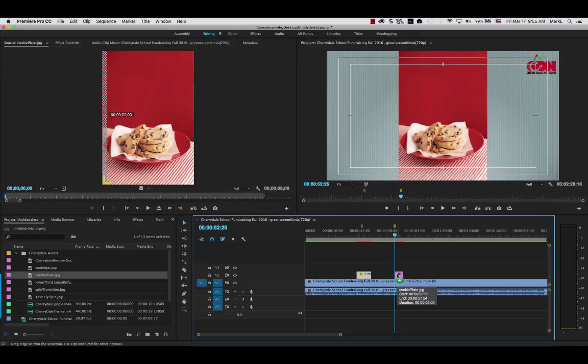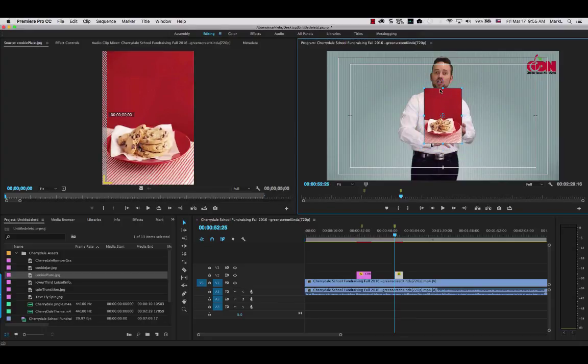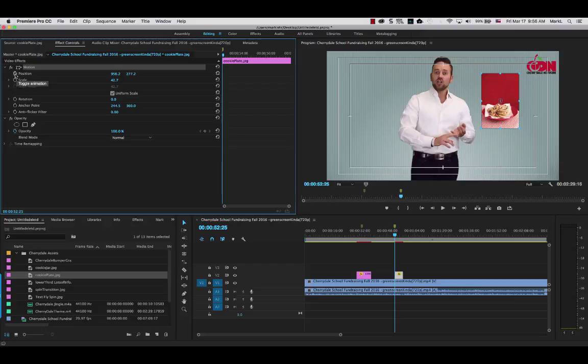The next step is take my mouse, go up on the screen, put it over the cookie plate object, double click, scale it down, move it over, and this is where I want it to be. I want it to be in this position, at this time, at this size. So now what I do is I go over to the effects control. I click the stopwatch for position, for scale.